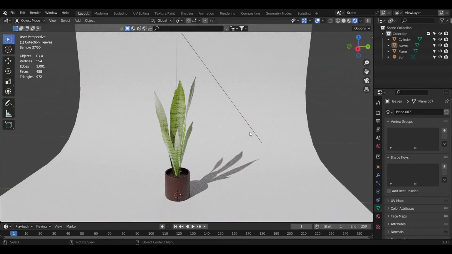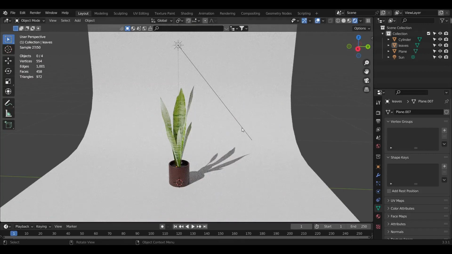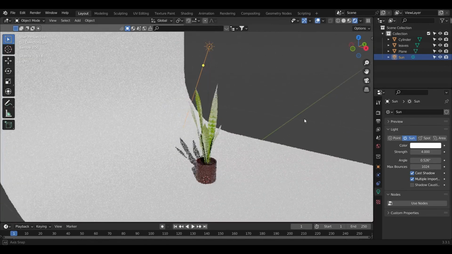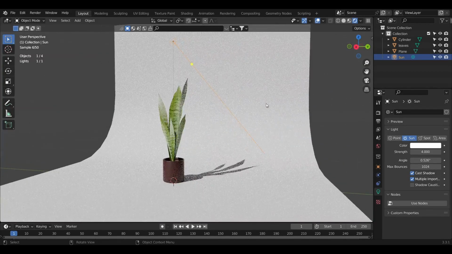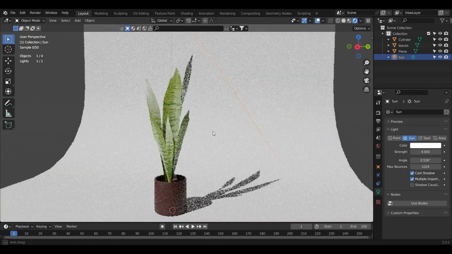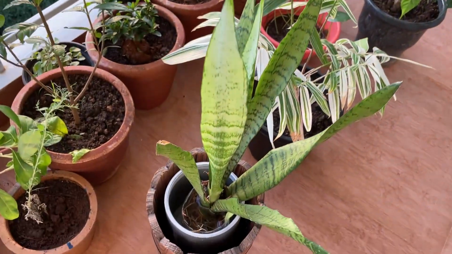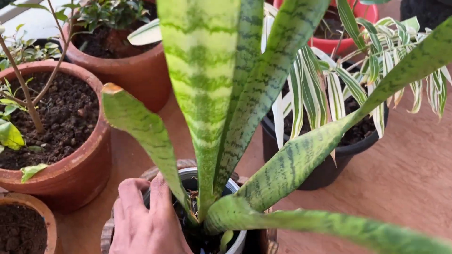In this video, I'm going to show you how to model this low poly snake plant in Blender. If you just want the model, you can download it from the link in the description. Let's get started.